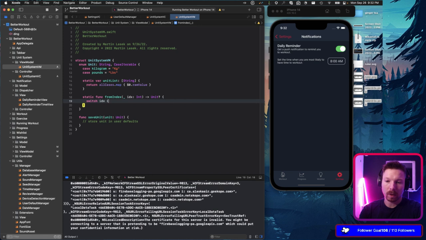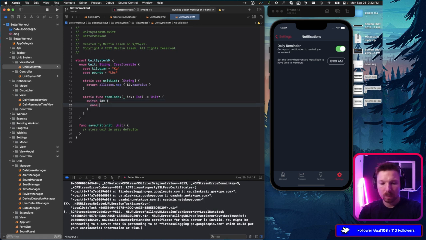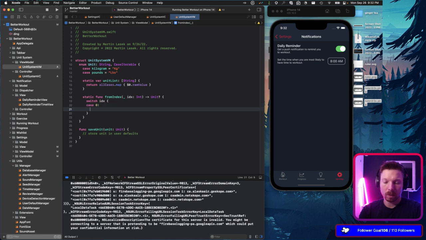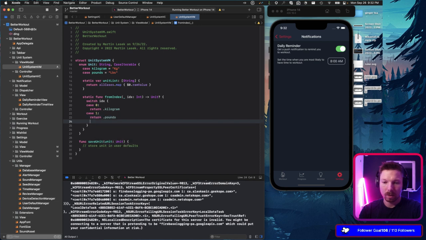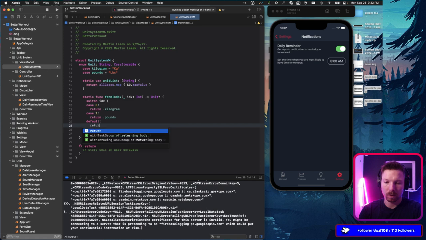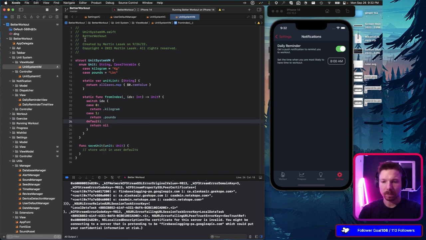switch index, case 0 is going to return kilogram. Case 1 is going to return pounds, and then we need a default because it's an integer with infinite numbers, so to say. The default is going to return nil. Okay, let's see if that works.